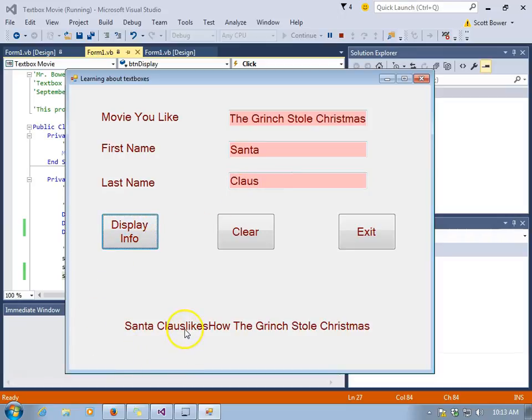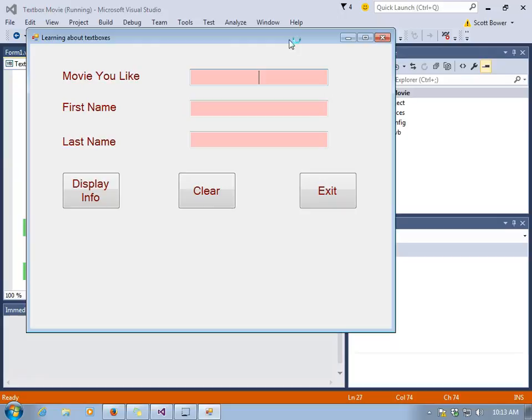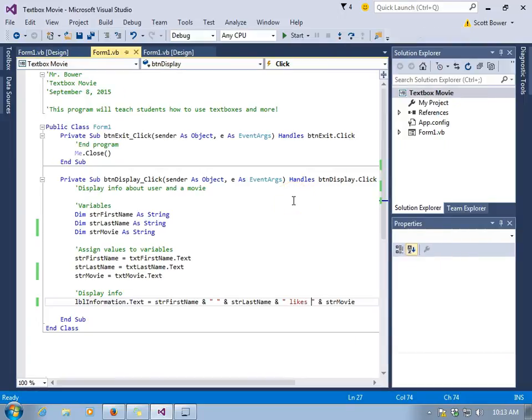But the word likes is smashed right up against Claus and right up against How. We'll have to put a space inside, similar to the strategy we used earlier to separate the first name and the last name. And that's going to give us what we want. There. Space before and after the word likes. In class, we actually had students design that, and then I showed it to them later.